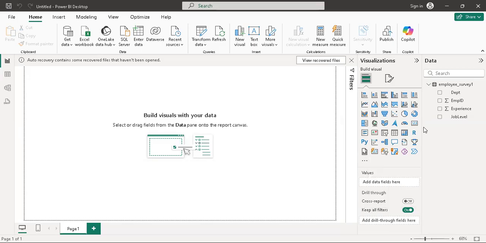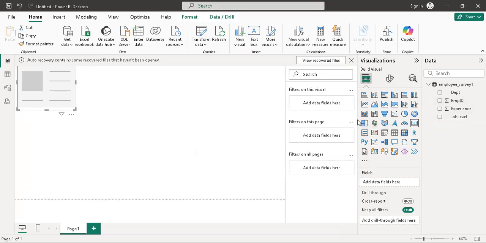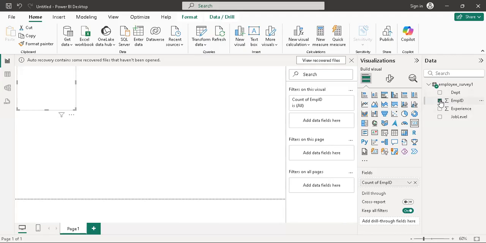So I'm going to use the card to build the number of employees in this organization. The card can only contain one item, and the item is employee ID. Don't forget, looking at the initial stage of our data, there's nothing like employee name. What we have is employee ID. Employee ID represents each response from each employee that responded to the survey.